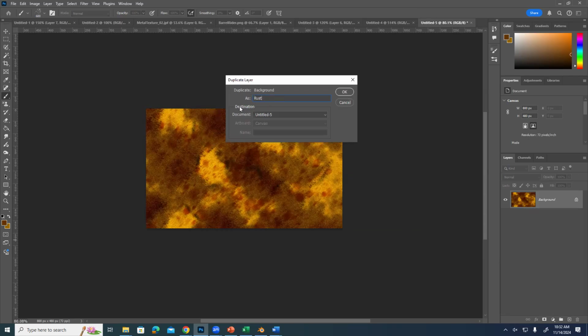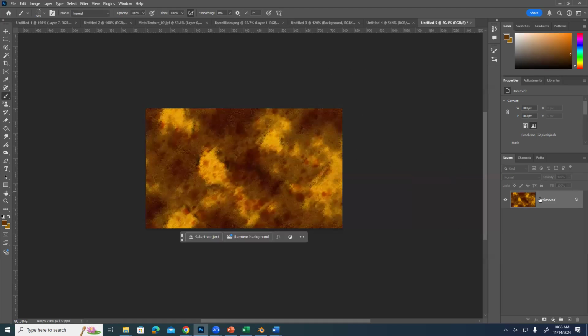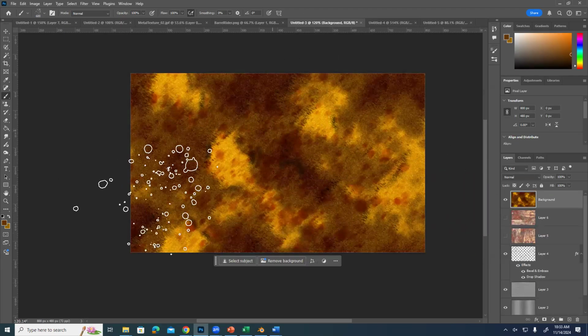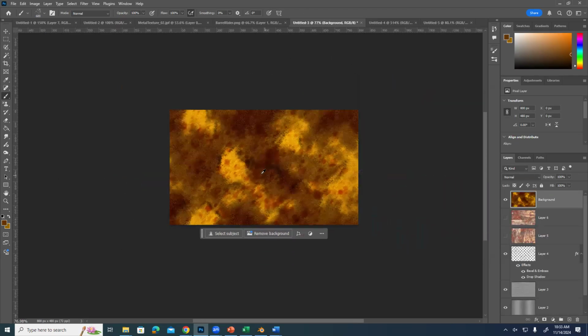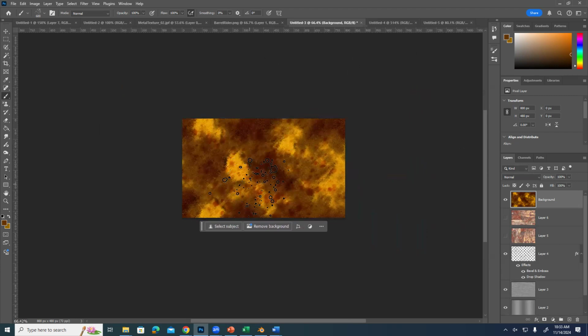And then it's going to ask me for the destination. By default, the destination is the same file that I'm currently working on. But I can change this to any other file. So I'm going to change it to Untitled 3 because that's where my metal texture is. And when I hit OK, it puts this layer over on the file that I told it I was working on.